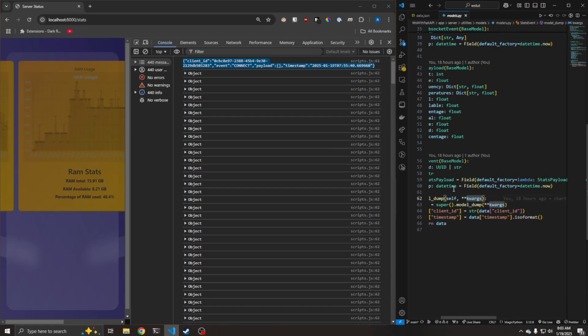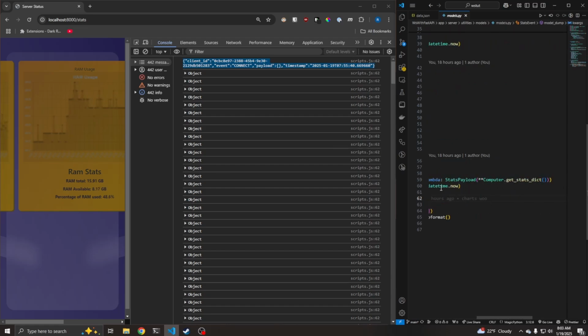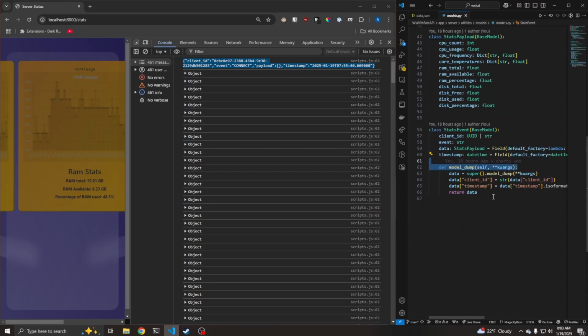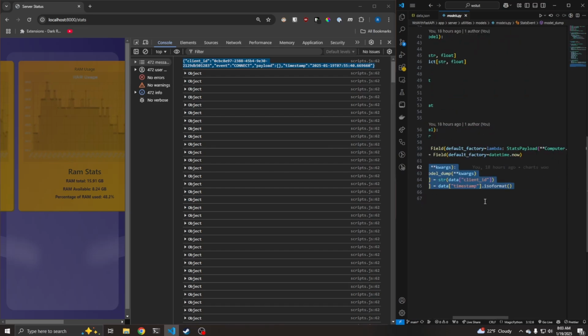Again, we have another default factory on the field, and that default factory creates the stats payload object. And that data factory uses a Lambda function to create the stats payload object, which takes the computer class and gets all of the information from the sensors on the computer. We have a timestamp field here. And then we use this model dump class here in order to generate a Python object in the server.